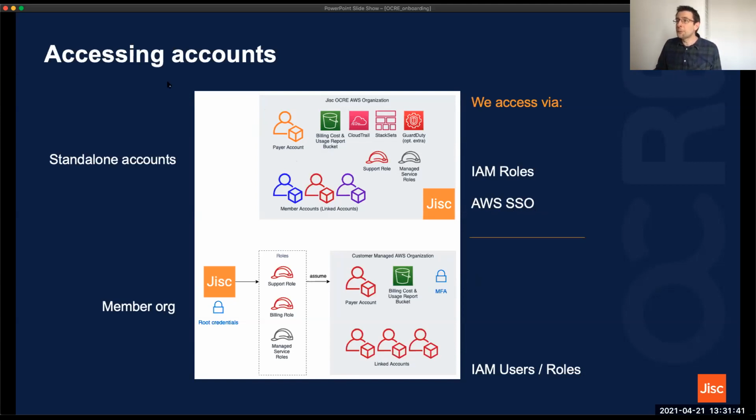If not, then with these accessing accounts, if it's in a member organization, again, here we've got an additional billing role. So the billing, even for these organizations that are separate, still comes through Jisc, and we would set that up differently. And we need a role to read this cost and usage report bucket, which then goes off into our billing portal. So this billing role is a minimum requirement that we would need. It is literally read-only access to one S3 bucket, though, so it's not a privilege to use it by any stretch.